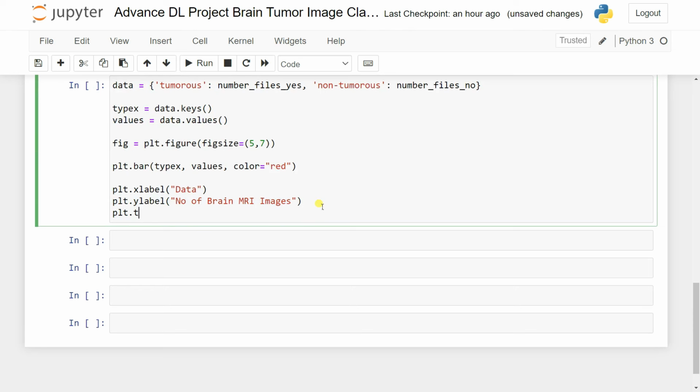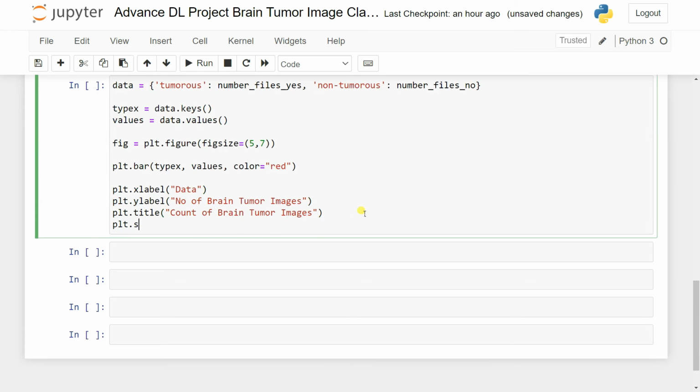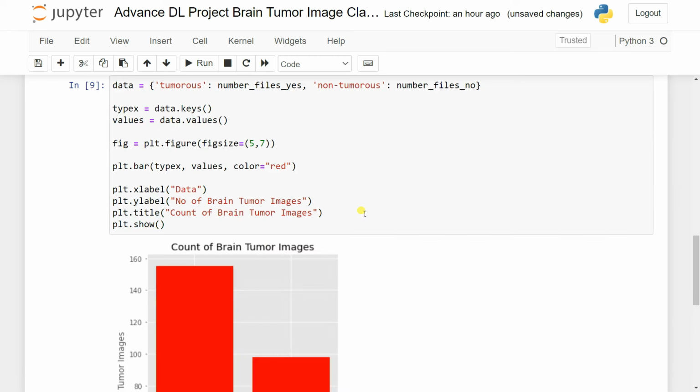We say plt.title. It's called the count of brain tumor images. Okay, let's make it MRI images, because it's nothing but the brain tumor data set. Let's say brain tumor images. Okay, that's fine. Now you can also save it inside your directory. Otherwise, you need to use plt.show. Simple. Okay, let's shift enter.